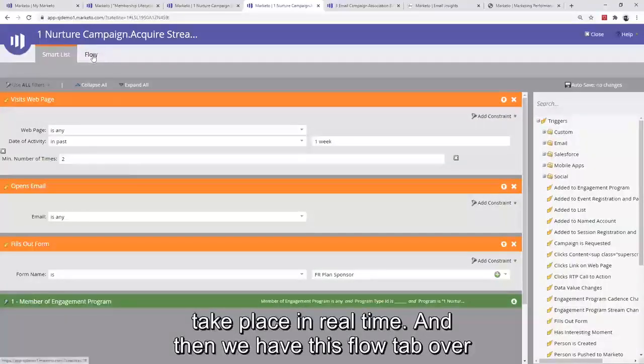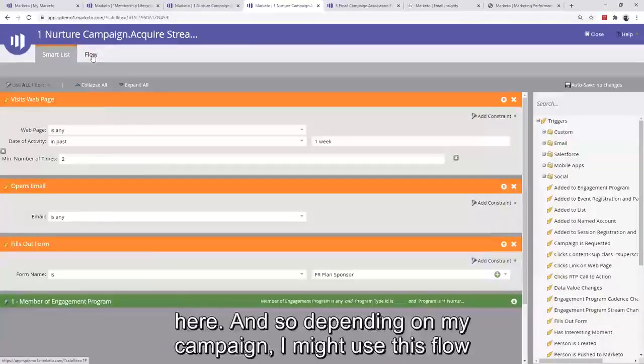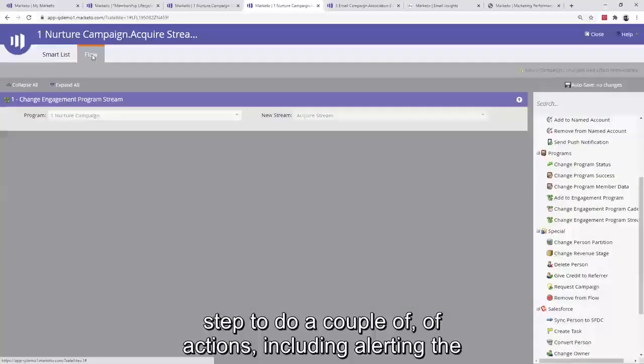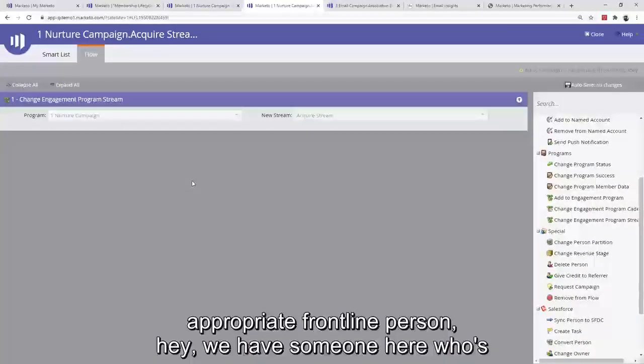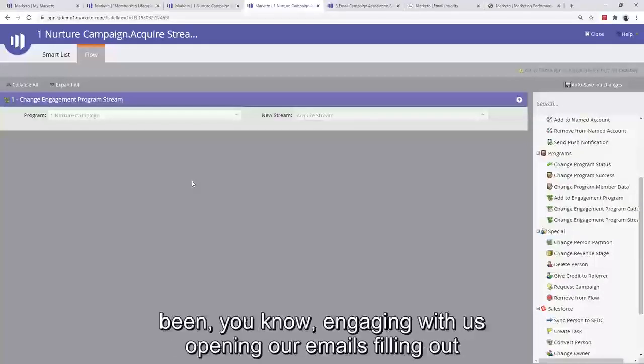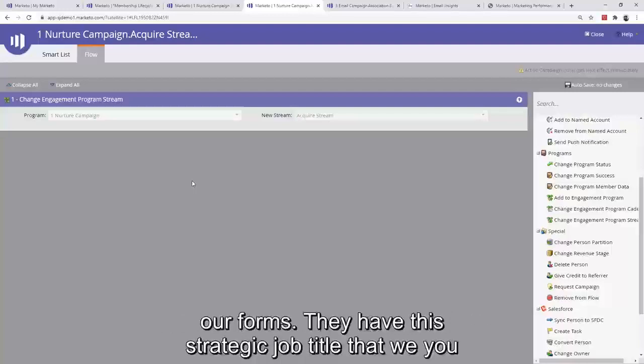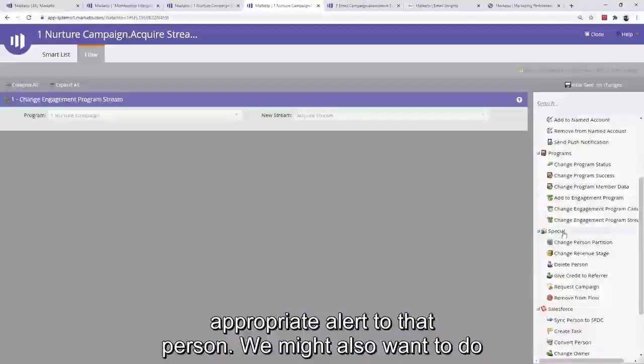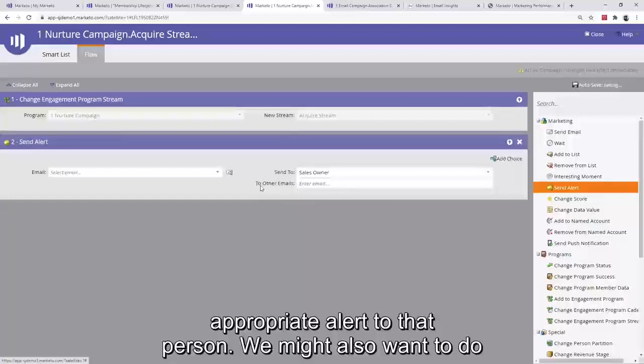And then we have this flow tab over here. And so depending on my campaign, I might use this flow step to do a couple of actions, including alerting the appropriate frontline person. Hey, we have someone here who's been engaging with us, opening our emails, filling out our forms. They have this strategic job title that we're focusing on right now. So we can send the appropriate alert to that person.